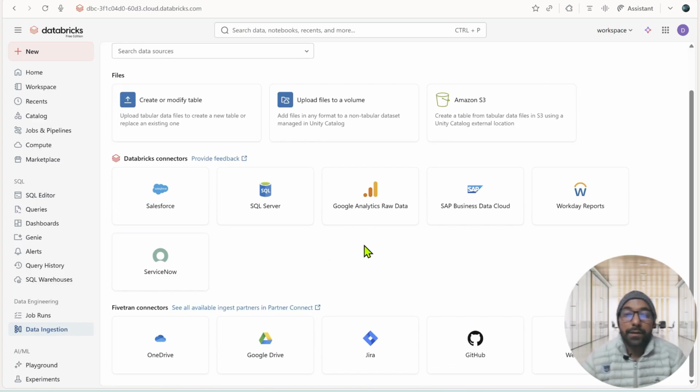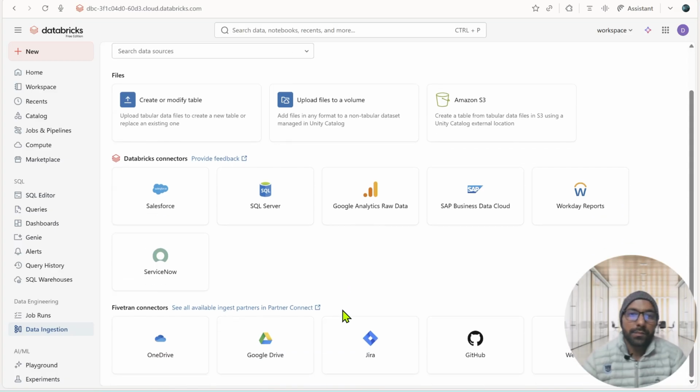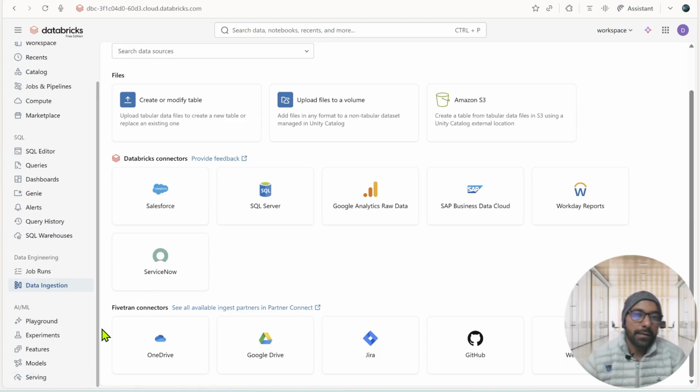There also we can create an ingestion pipeline, or this is the same part where we ingest some data. This is a relatively newer feature in Databricks, and recently they have launched this. Now they are adding more and more connectors to ingest the data from various sources. The next section is the AI and ML related part, which is mainly related to machine learning people.